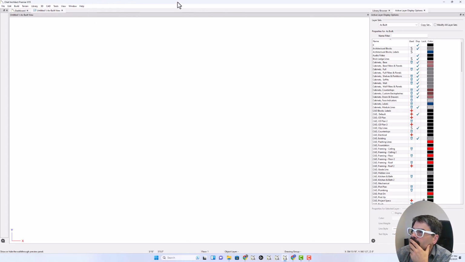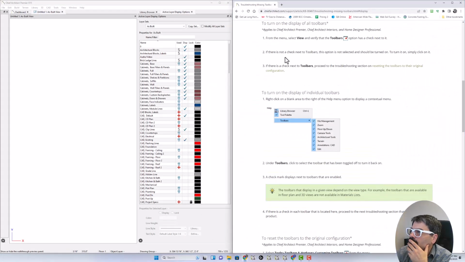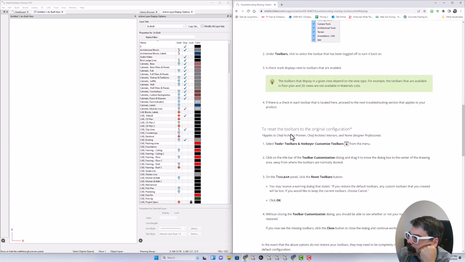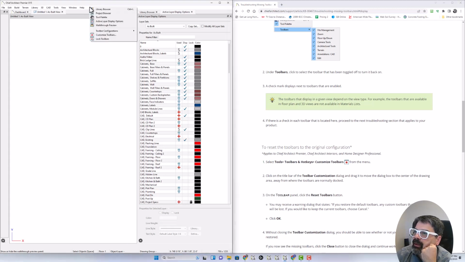I'm going to do this so I can see side by side. Check mark shows next to the display. I don't actually have a... So let's make sure tool palette is turned on. Tool palette's turned on. That's this piece over here on the left for me.